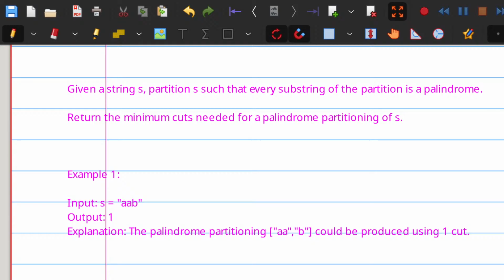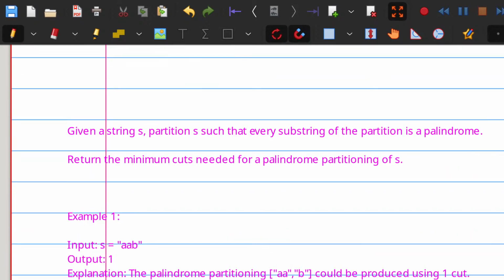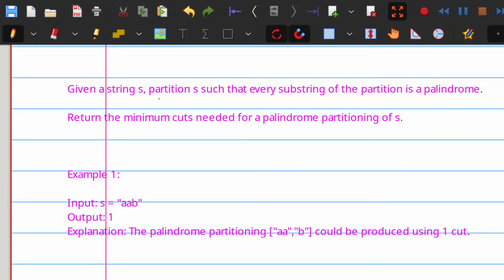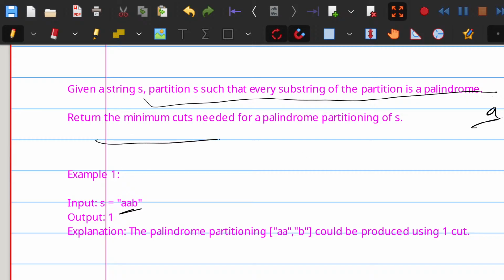All right. So this is the question, right? You have a given string and partition this string such that every substring of the partition is a palindrome. So let's say this is a string we have, a b. We can partition here. All of these partitions are palindromes, right? So return the minimum number of palindrome partitions we need. Okay, so this a and we can partition here. Both of them are palindromes, right? So this is the minimum number.